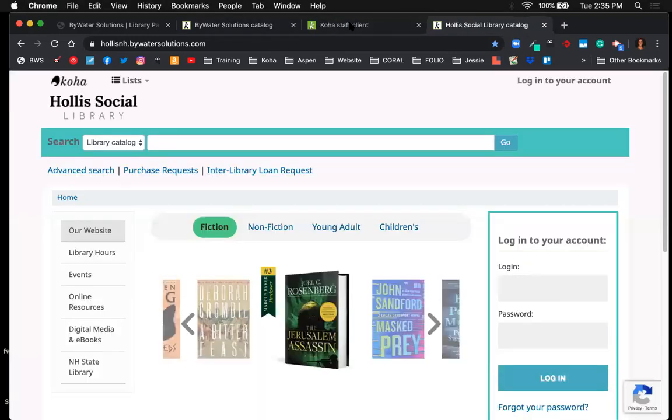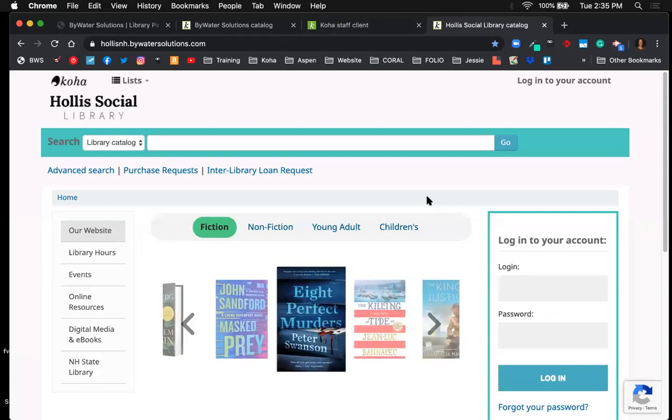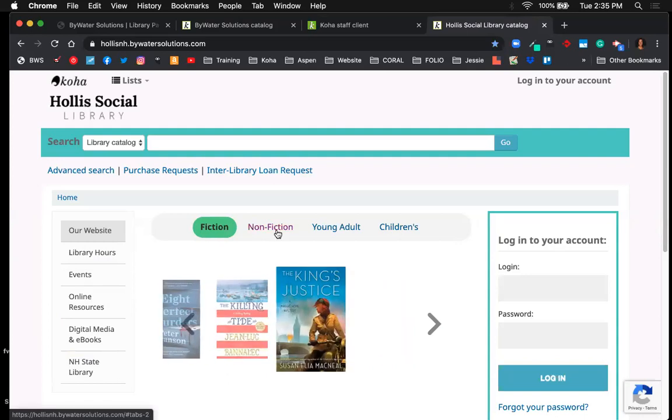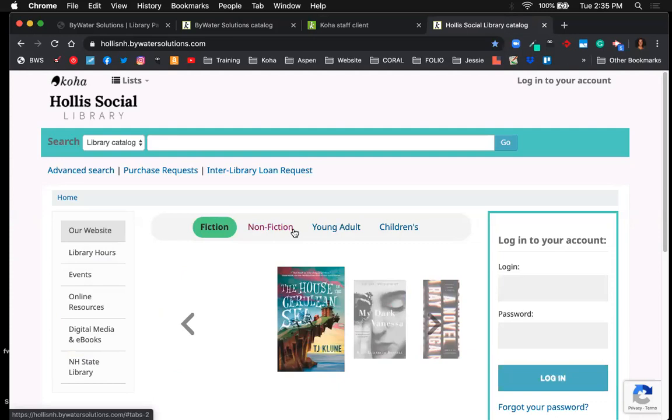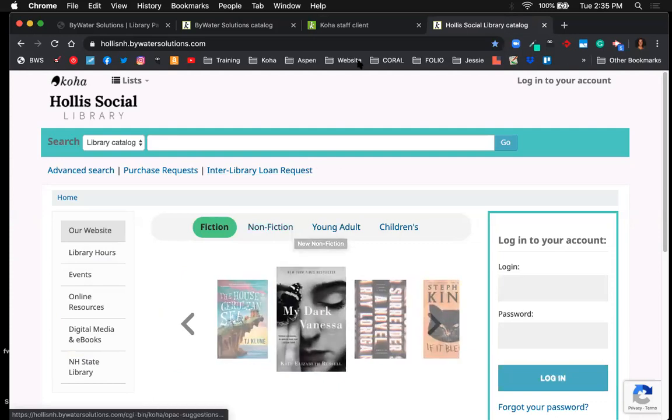I'll just show you just a few here of my favorites. This is a little bit of a different look. You can see this is Hollis Social Library. You'll notice over here on the left-hand side, they have a nice navigation menu that links them out to other resources in the library. Their cover flow is a little bit different. You can see you have options that are a little rounded buttons. So there's lots and lots of customizations that you can do.